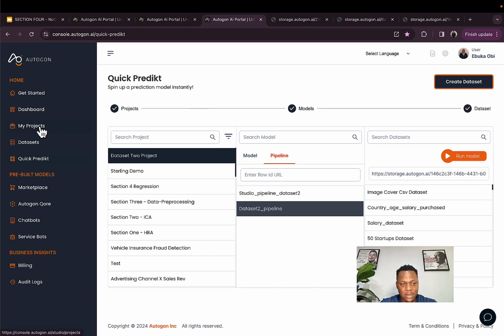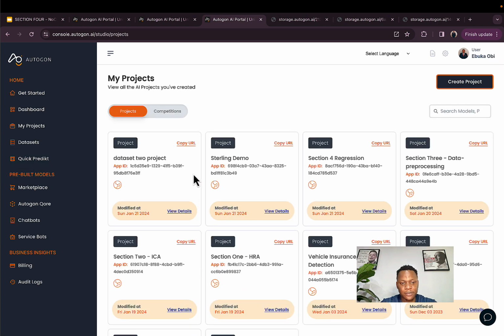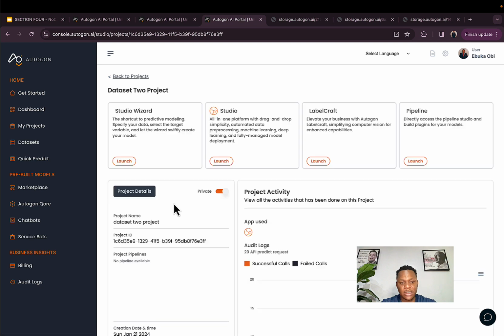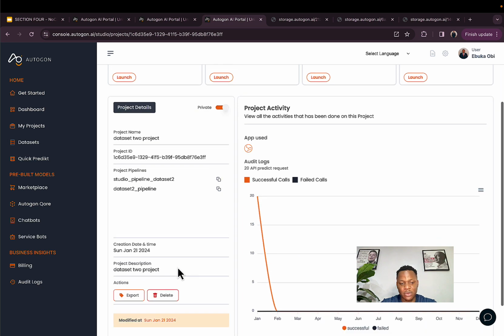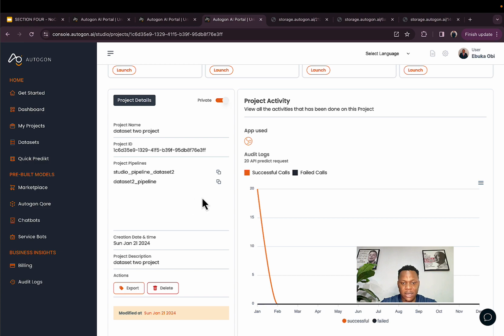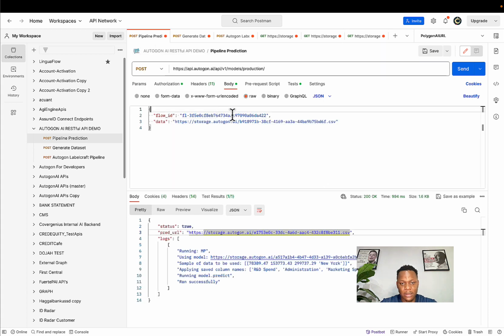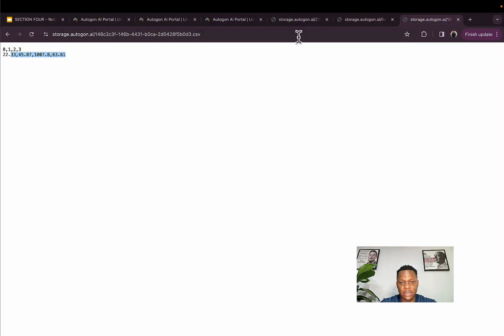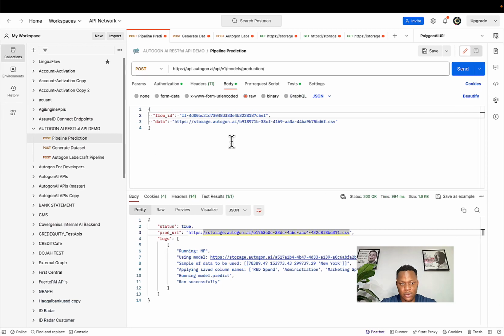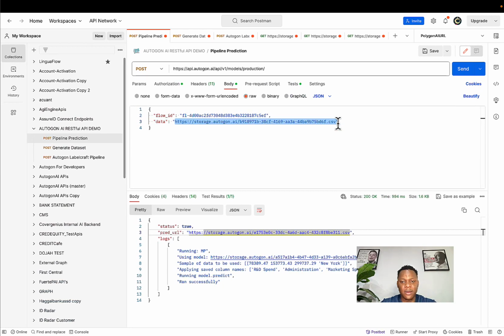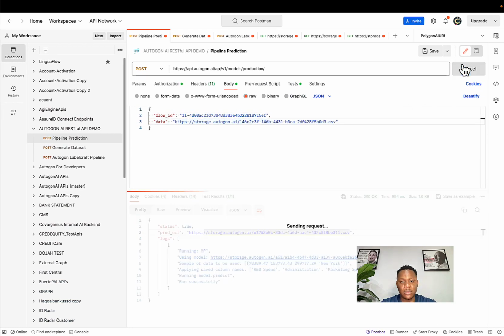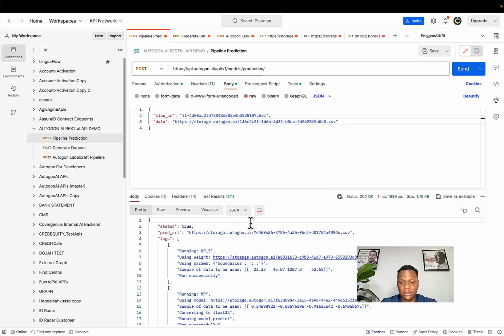All we need to do is click on project, select this particular project, and we can see pipeline. So we have two pipelines. We can use either of the pipelines. So we start with the Studio pipeline, and we open this, and we change the flow ID here to that of the Studio pipeline, and we need to change the data set here to that of the Studio pipeline. As simple as that, and beautiful.